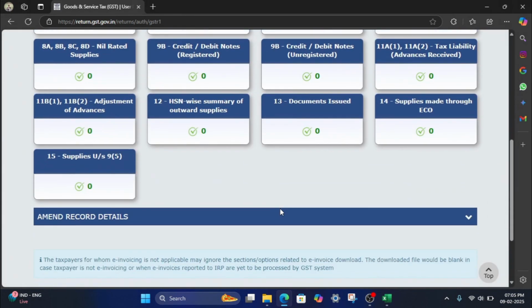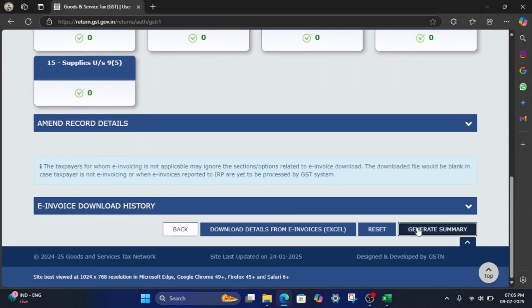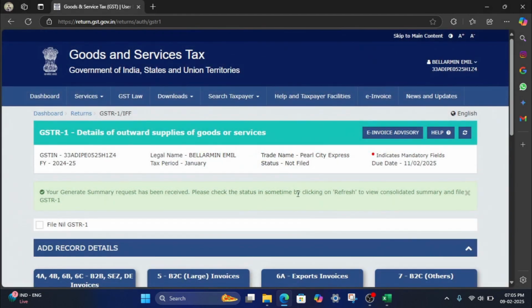Now, scroll down and click Generate Summary. You'll receive a message stating that your Generate Summary request has been received. It will take a minute. Scroll to top and then select Returns.